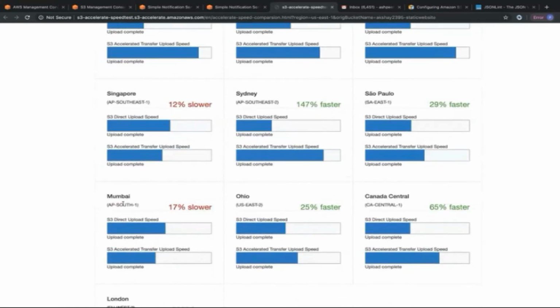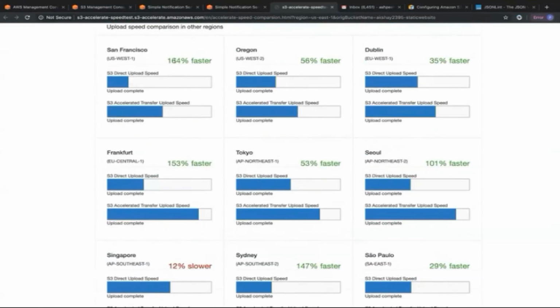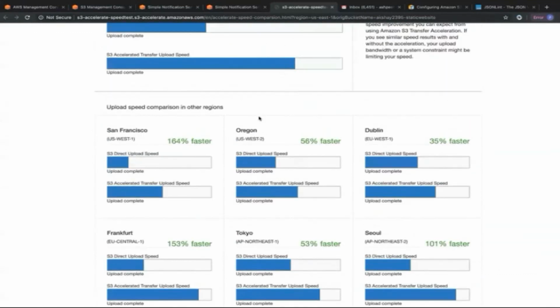Even when you upload it from Mumbai, it can be possible. Depending on their edge locations, and the network transfer speed from those edge locations, it could happen that it's slower when you're using a transfer accelerated upload compared to a direct upload. Okay. And when you do it from other regions such as Sydney, Frankfurt or San Francisco, it's much faster.